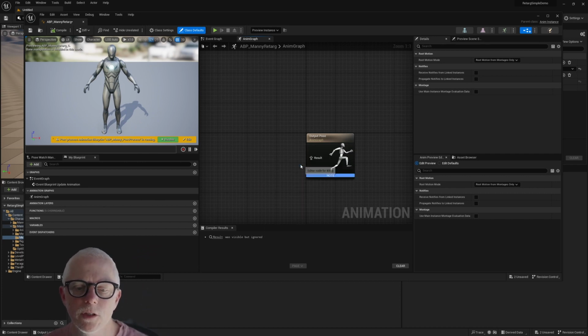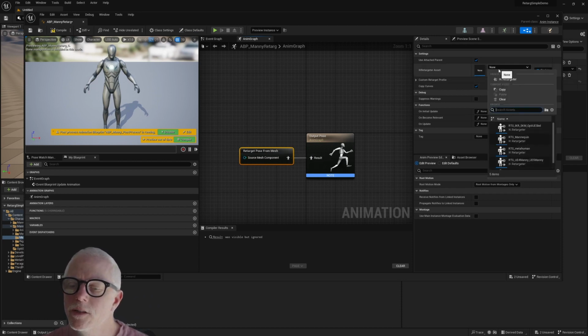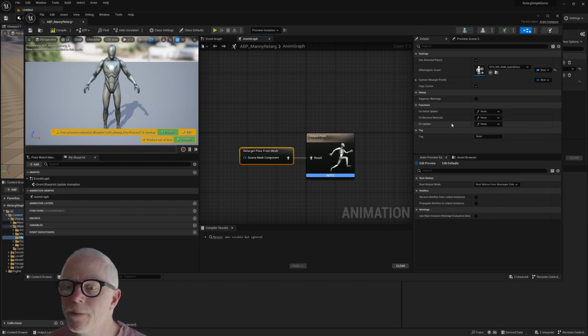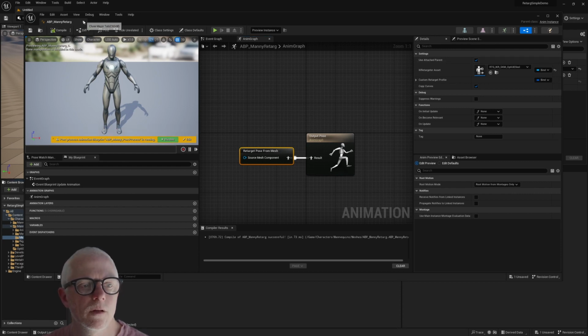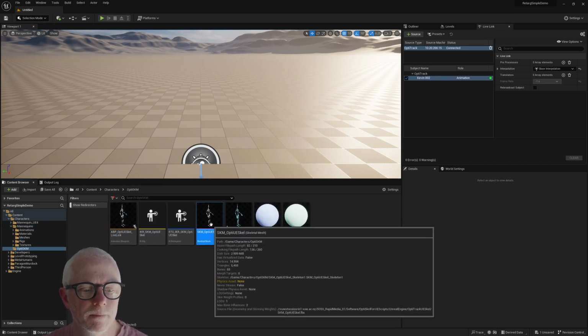Retarget pose from mesh, so that's not quite right. Connect this, and this one needs an IK Retargeter asset, so we're going to use the one we were just looking at with the preview. That's this one. And you want to make sure use attached parent is set. So if we compile and save and close, we can then put our Optitrack skeleton into the scene.